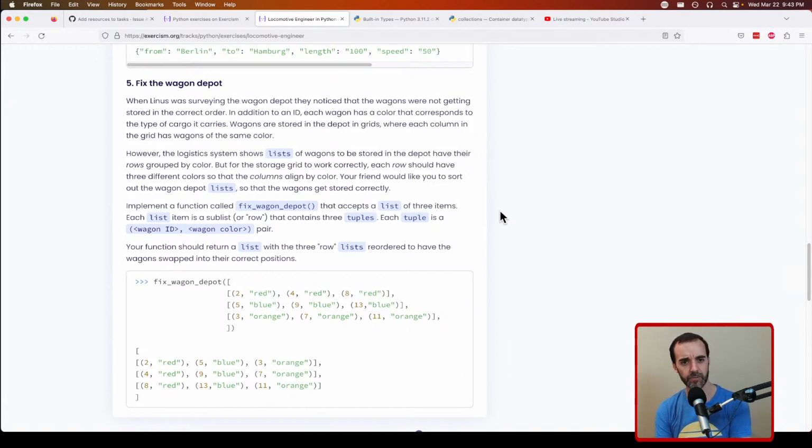So when Linus was surveying the wagon depot, they noticed the wagons were not getting stored in the correct order. In addition to an ID, each wagon has a color that corresponds to the type of cargo it carries. Wagons are stored in the depot in grids, where each column in the grid has wagons of the same color. Oh, goodness.